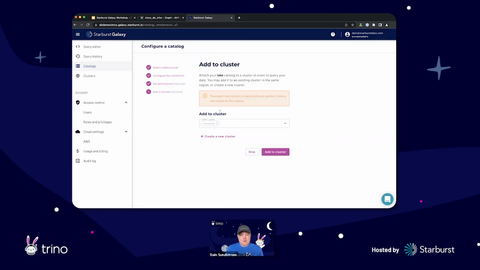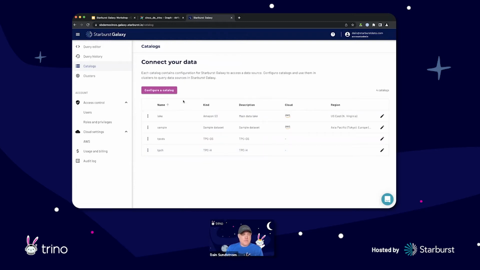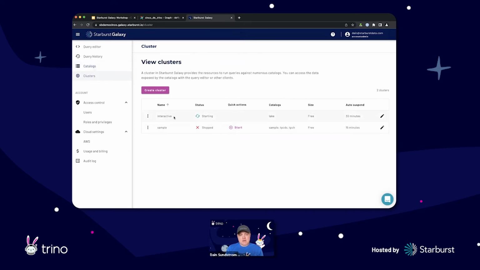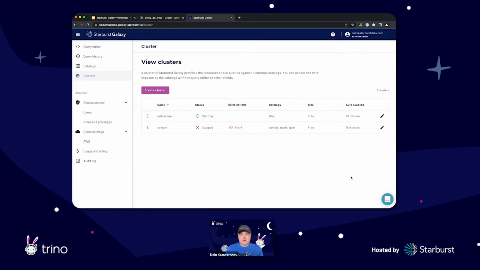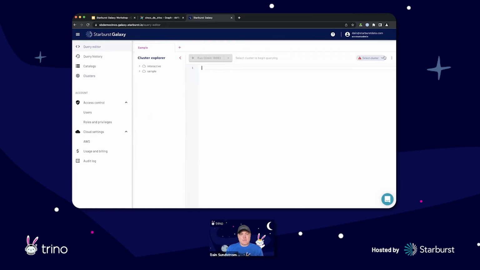All right, and we have added this to our interactive cluster, so we are going to continue. Okay, so at this point, if we go to our clusters page, we'll see that the interactive cluster is there. It's starting up. We can see all of our properties. You can modify these and it'll do that for you. And I am going to switch to our query editor.